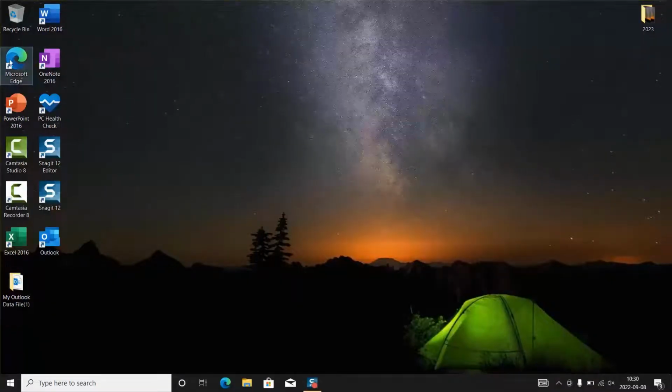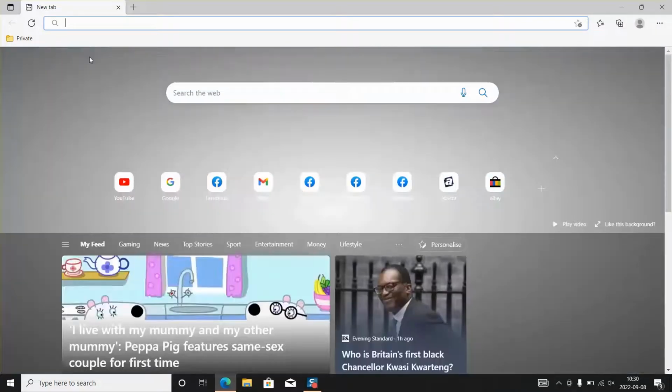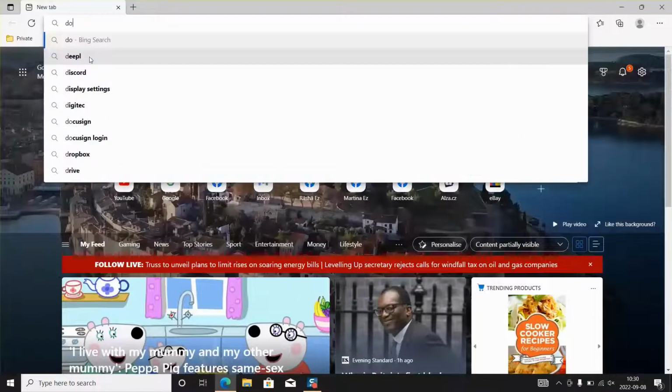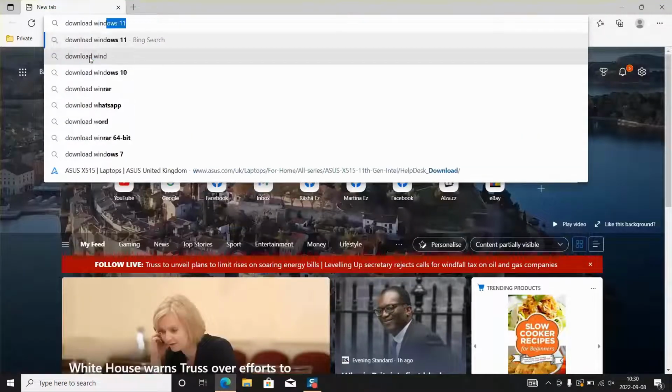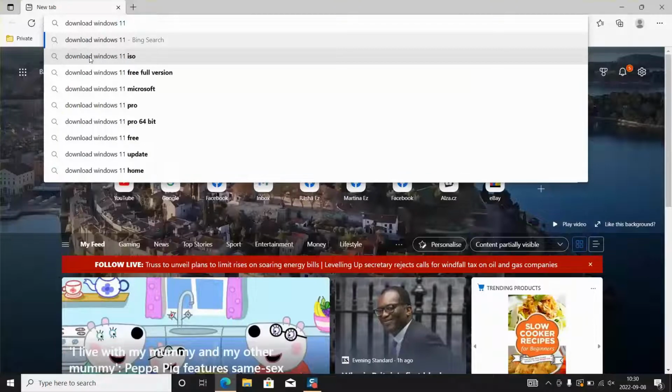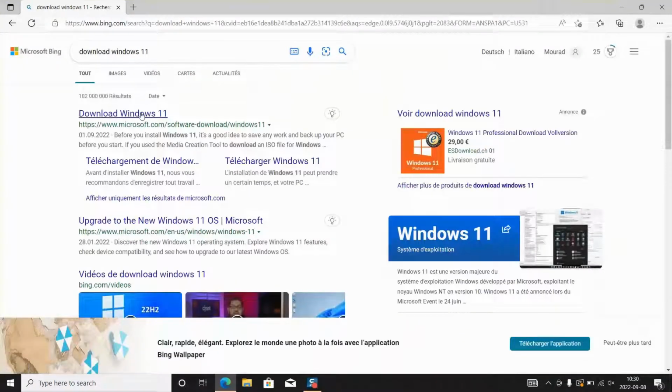After opening your browser, we will go ahead and type "download Windows 11". We want to access the official Microsoft website. We will click on the first option, www.microsoft.com, and open that link.